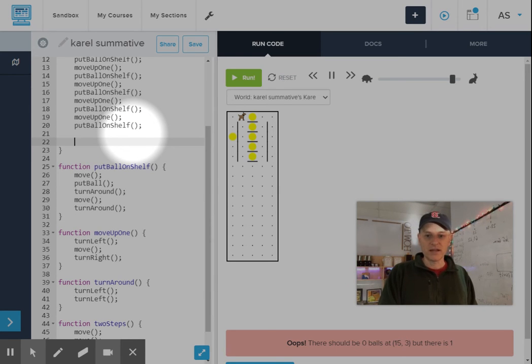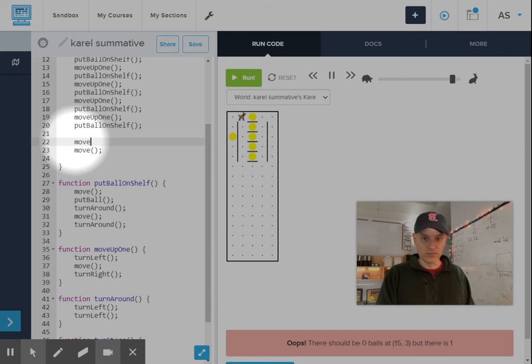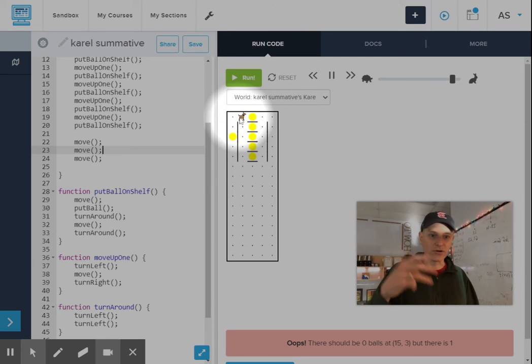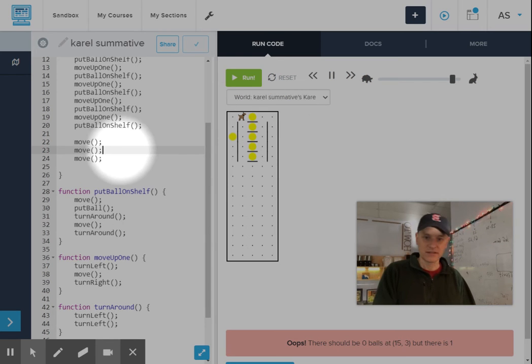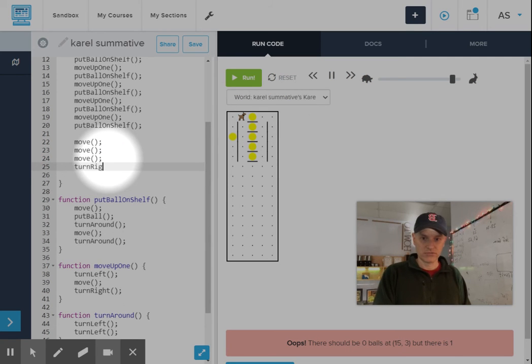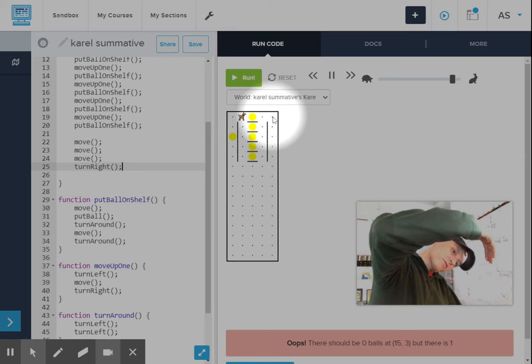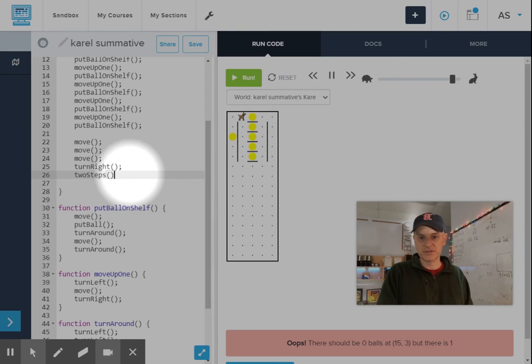So I'll do a 2 steps, move, right? Or I could have done just move, 3 steps. Either way, a 2 steps and a 1 gets me a 3, or a move gets me 3. And then I'm going to turn right. So turn right. Now Carol is here, turning right, so I'm facing down. So 1, 2 steps, 2 steps.